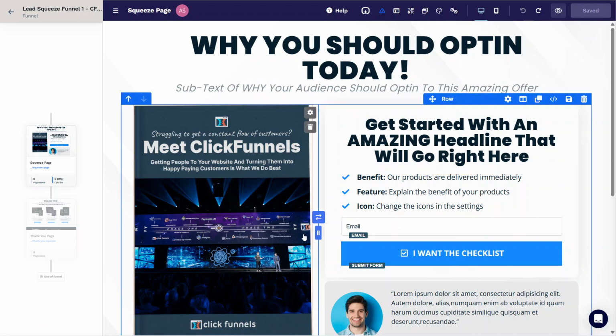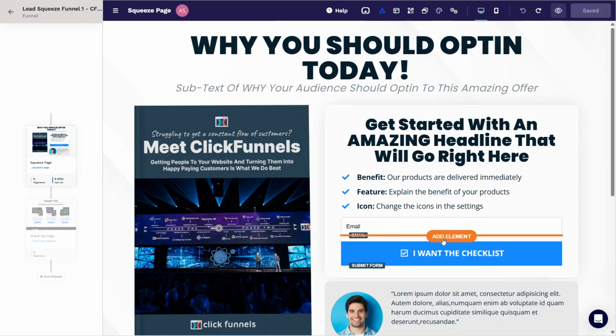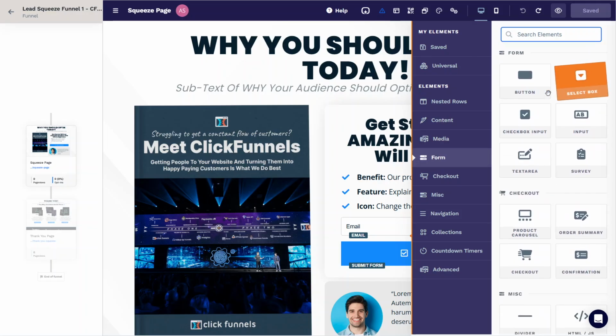Inside the page editor, choose the section where you want your redirect button to appear. Move your cursor over that area until you see an option that says Add Element. Click on Add Element. A panel or drawer will slide open, usually on the right-hand side of the screen. In that panel, look at the left side and click on the category labeled Form. From the list of elements that appears, select Button. This will add a new button to the section you selected.